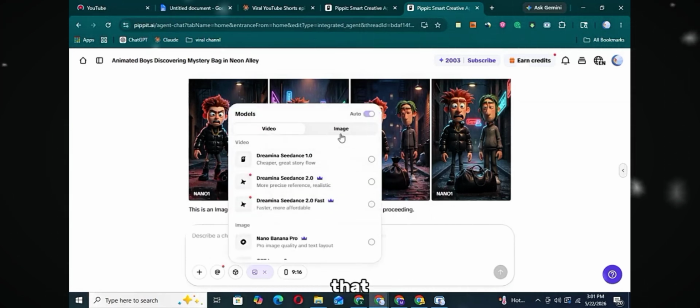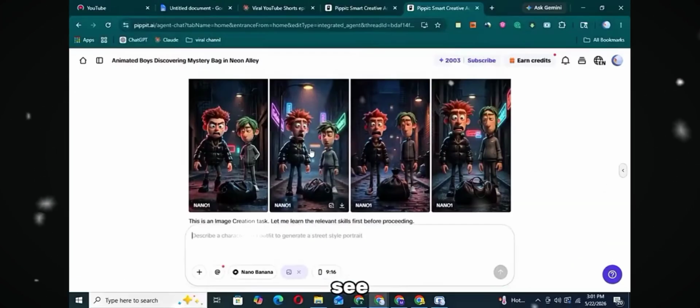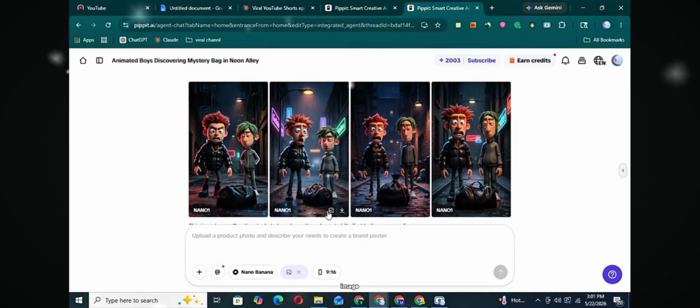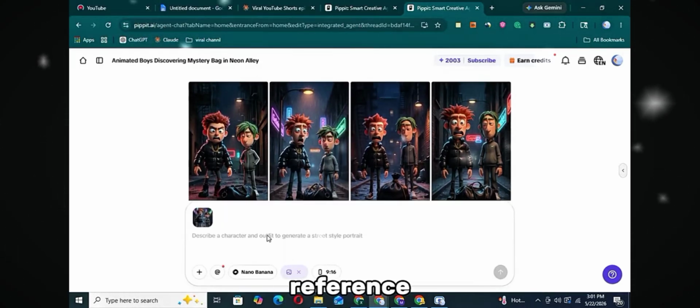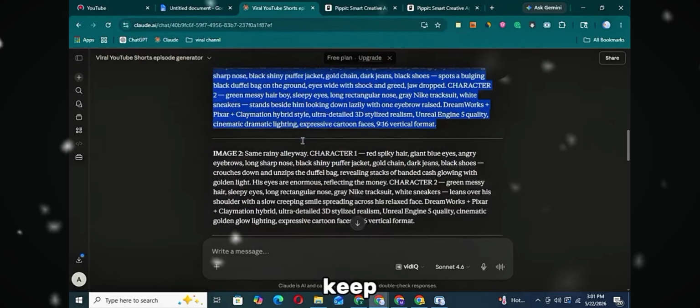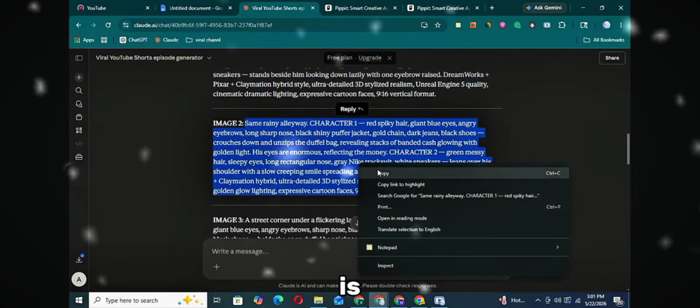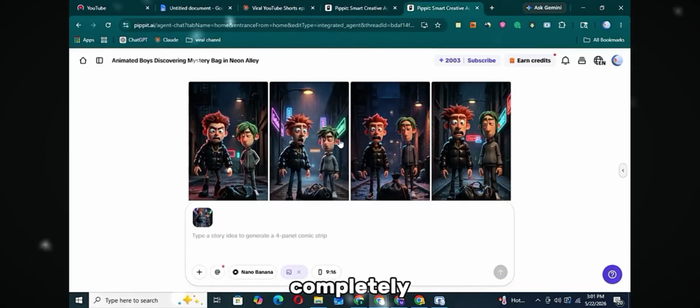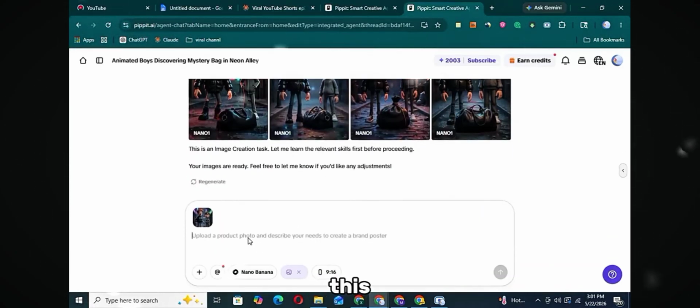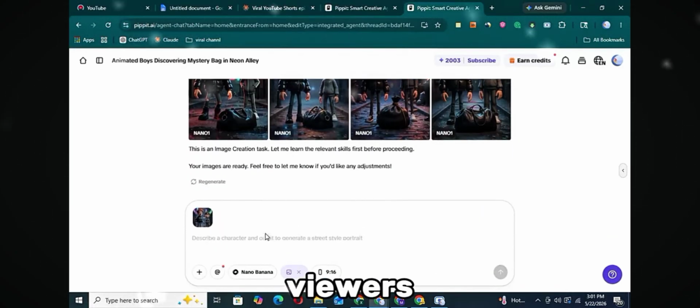Now here's the step that keeps your whole video looking consistent. See the generated image? There's a button underneath it that says Add as Chat. Click that. The image will upload into your prompt box as a reference. What this does is tell the AI, keep this character's face, body, and style exactly the same for the next image. This is how you make sure your character doesn't look like a completely different person in every scene. Without this step, your video will look inconsistent and viewers will notice.